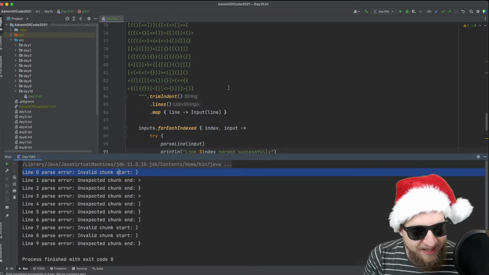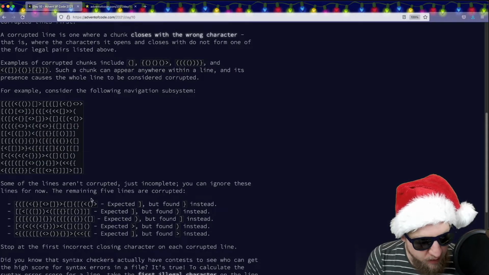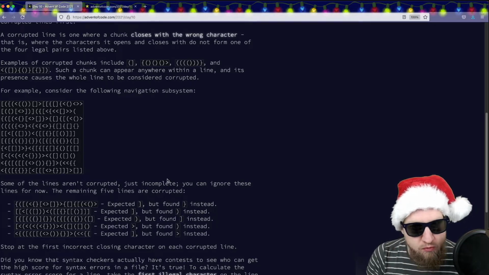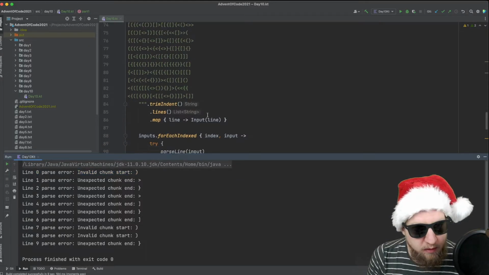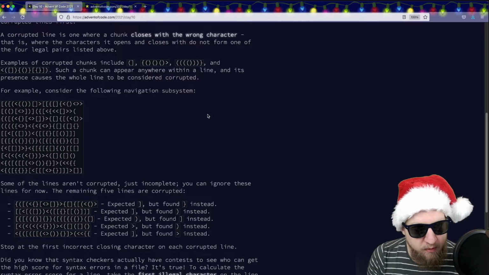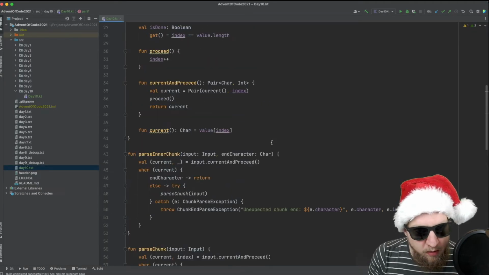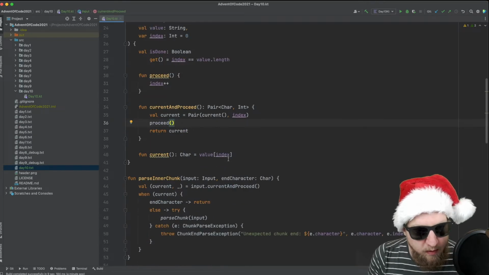Awesome, like every line is wrong. That is maybe not what we were going for. Some of the lines aren't corrupted, just incomplete. Ooh. That is maybe a good point. What if it's incomplete? We didn't look at this at all. But if it's incomplete, we should just go over.